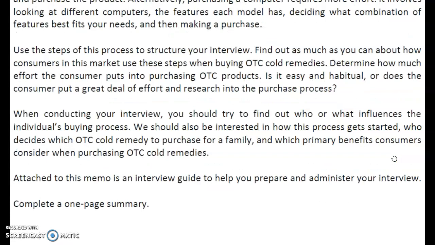All right, so the task of this assignment is for your group to pick one individual, ideally not a member of the group, maybe your family, maybe a friend, and then find out the steps that they took when buying OTC cold remedies. And how much effort did the consumer put into his or her purchasing decision? Is it so easy, or does the consumer really put a great deal of effort and research into the purchase process?